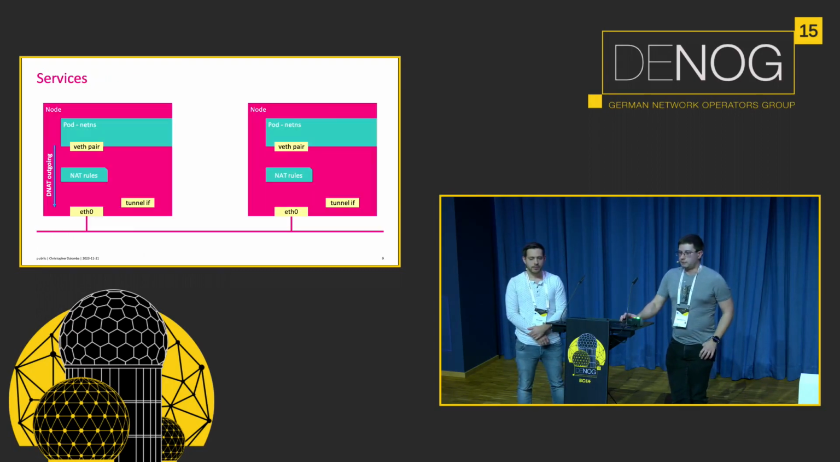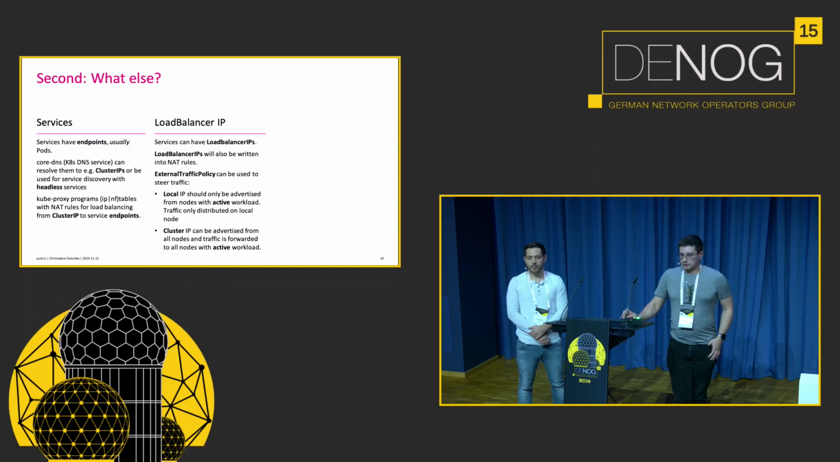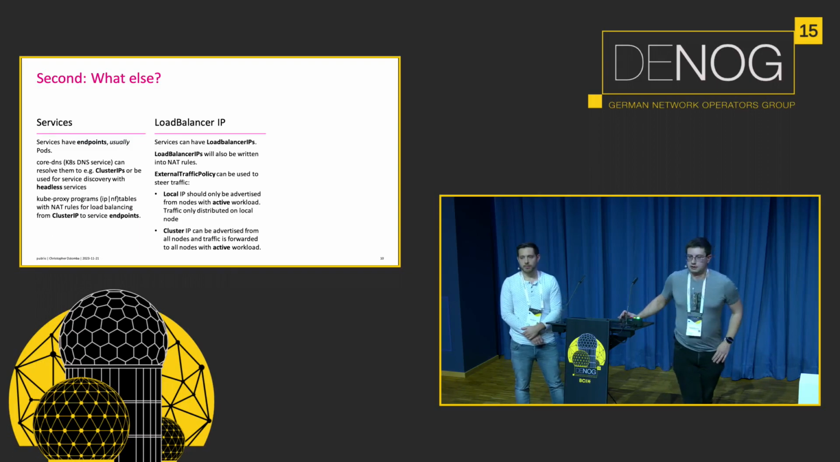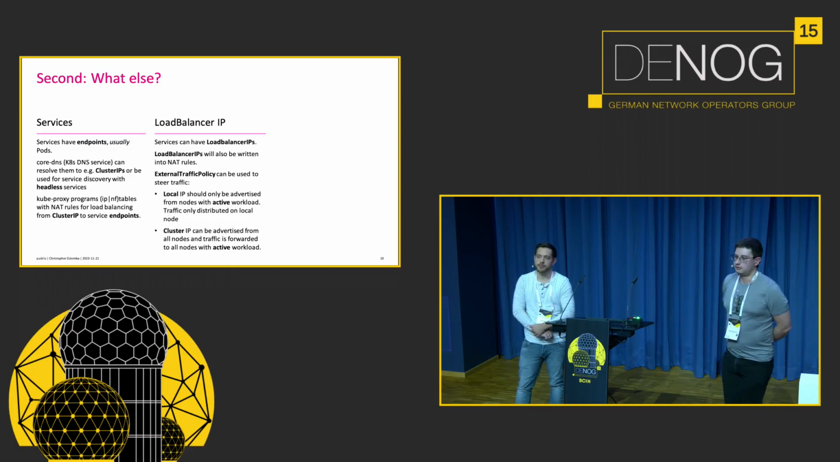In kubeproxy, that is basically just done by implementing some NAT rules and throwing dice to actually do some load balancing. That's a rather simple implementation in that part. There are also load balancer IPs. They're also just mapped on services. Those come into play if you want to have external traffic in your cluster, which I guess most of you want to have.